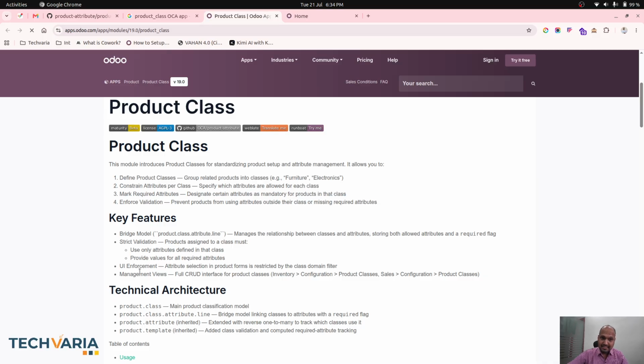How? Let's see that. With this application, you can create a group of attributes and attach it to a specific object, that is, classes. For example, if you are dealing with furniture or clothes or electronic items, there might be certain attributes which are common, which can be mandatory, and in order to create the right product with the right attributes, we can create a class and then attach it to our product master.